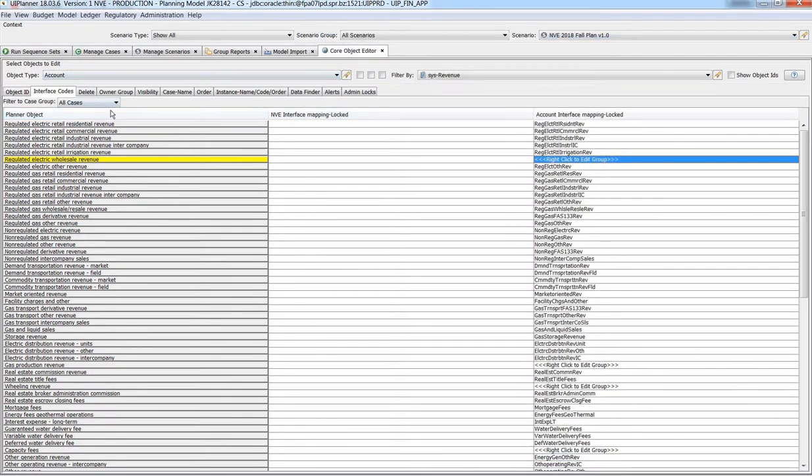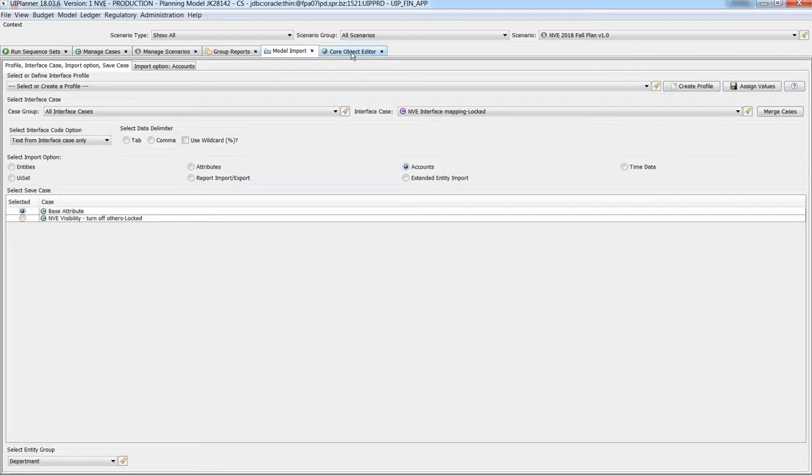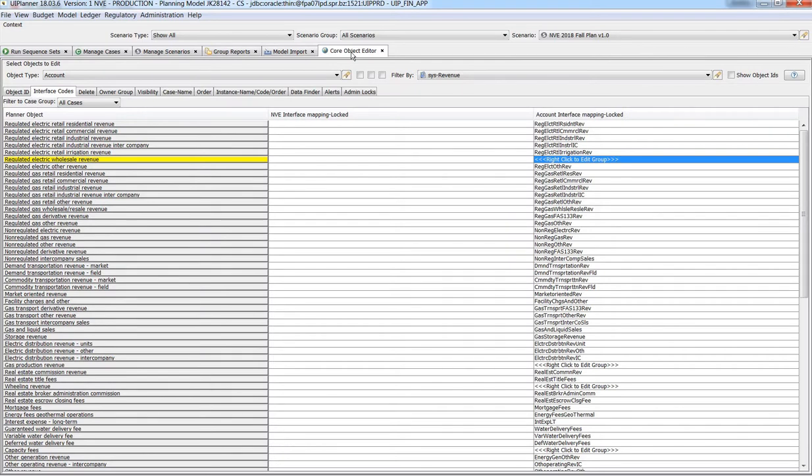So the interface codes are very important if you want to use the other features of the model, which is model import or the UI gets and the export for pull reports, which we can get to later. It's really important that you know these interface codes and how they work and how to make changes to them.